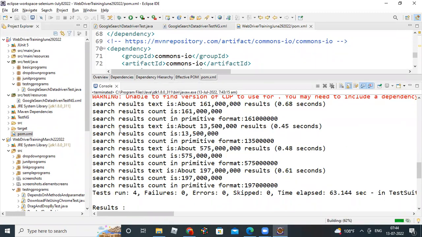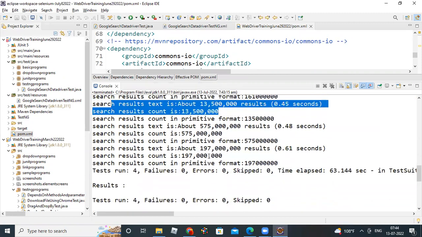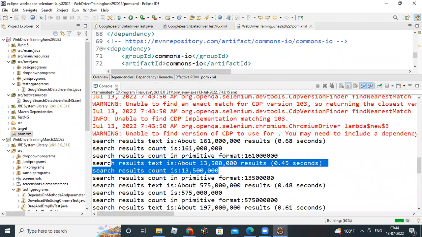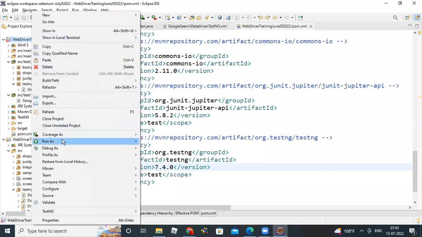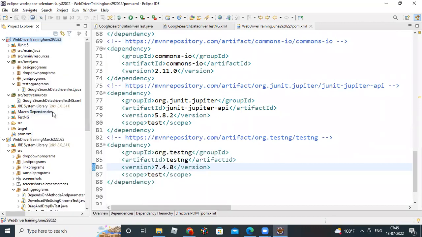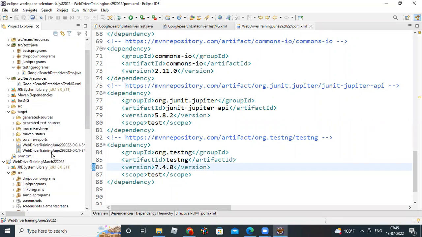So build success, you can see each keyword count, you can get it. Search results context, this one. But okay, here we didn't give here. But in the reports, let me show you where you can get the reports. Nowhere you are seeing, right, test output folder. So you just refresh your project where you can see reports. After running, refresh, and you can see target folder inside. You can see test output folder.